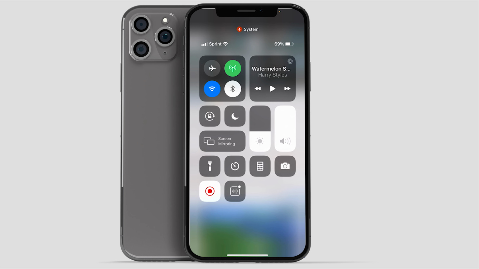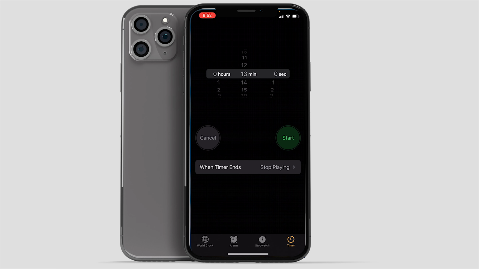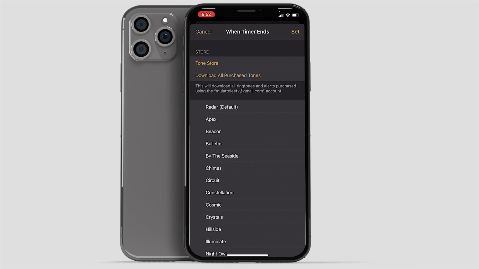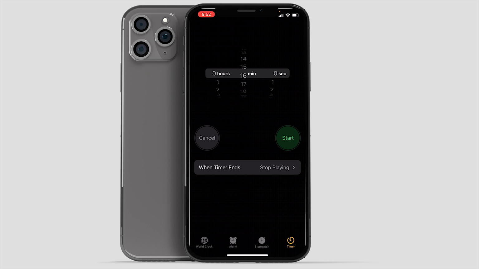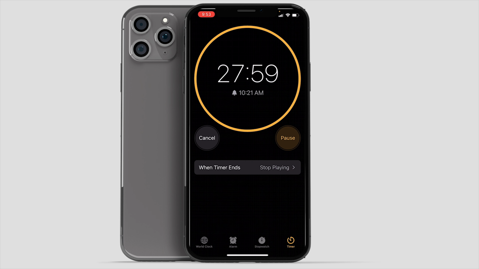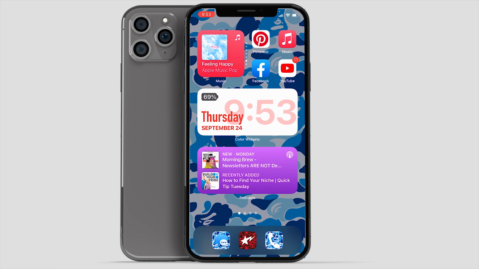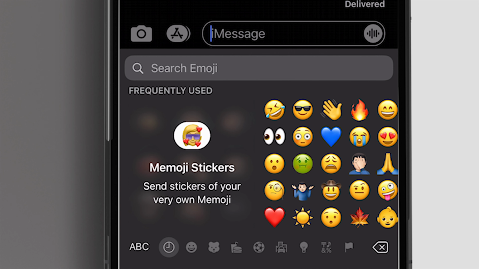Really, what you can do is you can go to your timer here. When you go to your timer, you select stop playing. And what that will do is basically stop playing whatever video, podcast, whatever it is you're playing on a timer. So then after that, you just set the time of when you want it to shut off, and it starts automatically. At the end of that time, your phone will shut off whatever app that is playing. So that's pretty awesome.